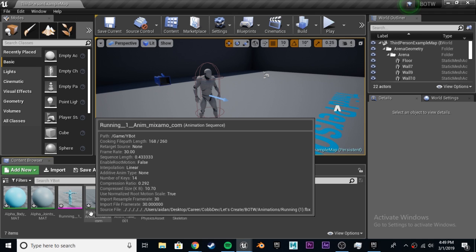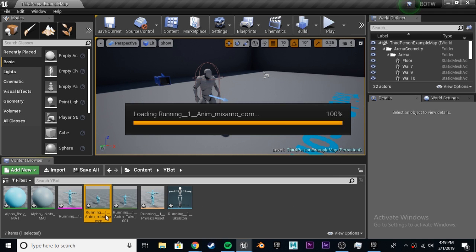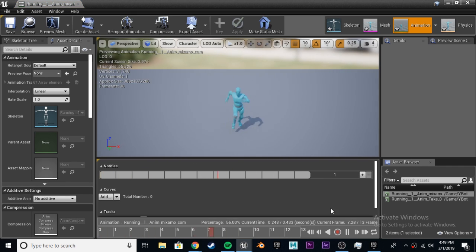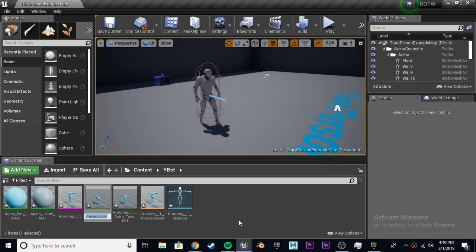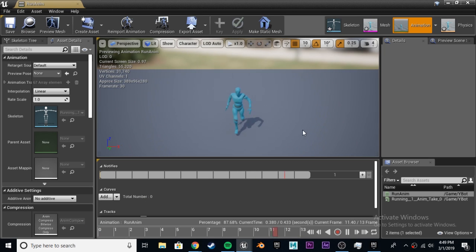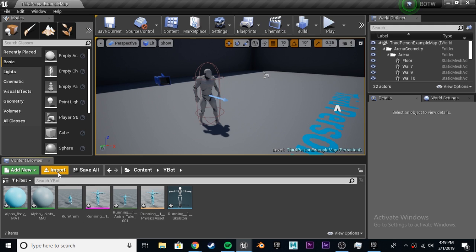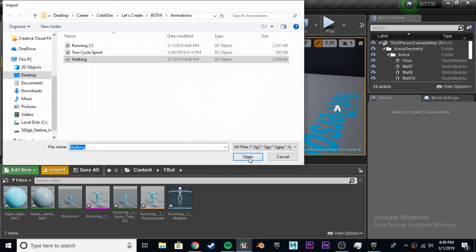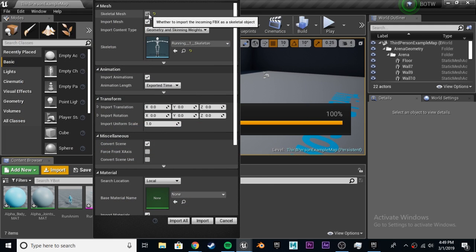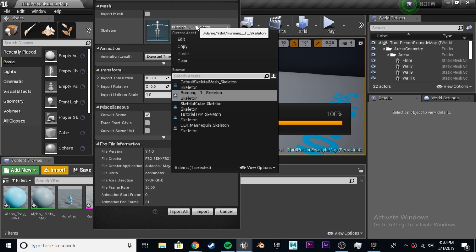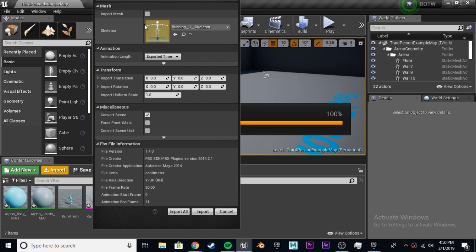So this actual running animation, we're going to rename it run anim. Let's make that a little simpler. Okay, cool. So now we got to import the second animation, which is walking. It is a skeletal mesh, but we don't want to import the mesh. So we uncheck import mesh because we already have it imported.